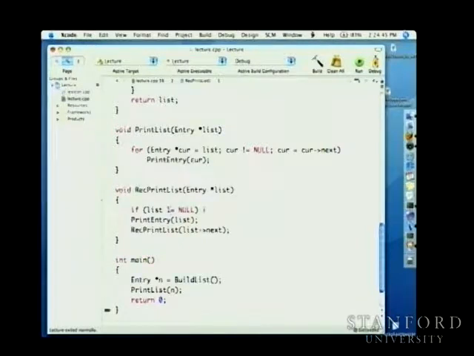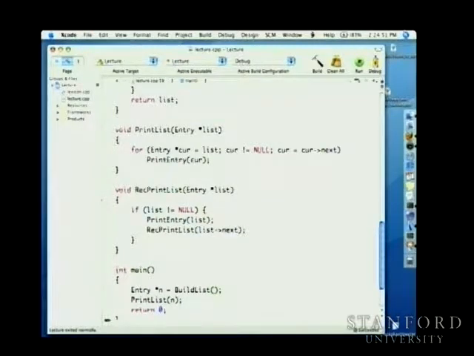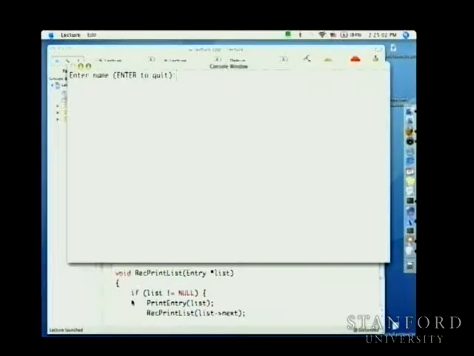Say, well, if list does not equal null, so it has some valid contents, something to look at, then we'll print the frontmost one, and then let recursion take care of the rest. So I'll change my call to print list to be a recursive print list. And I should see some same sort of results here.